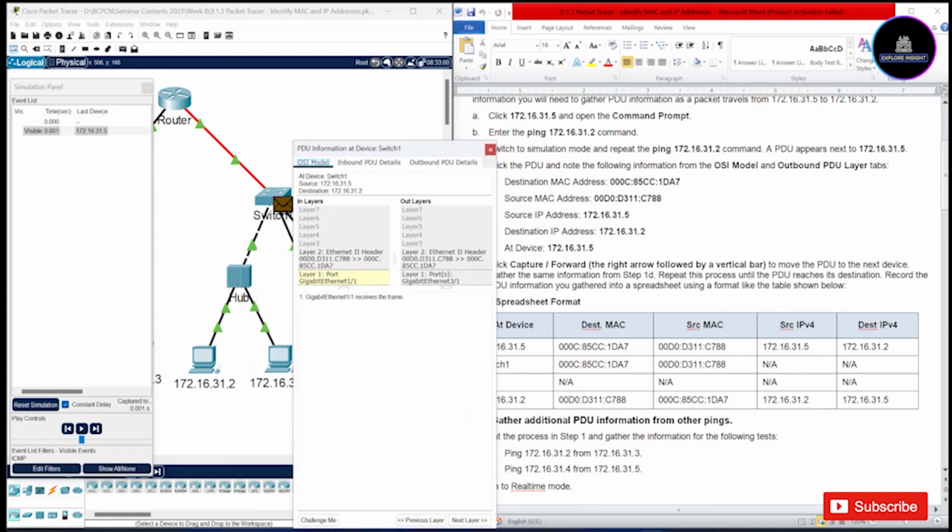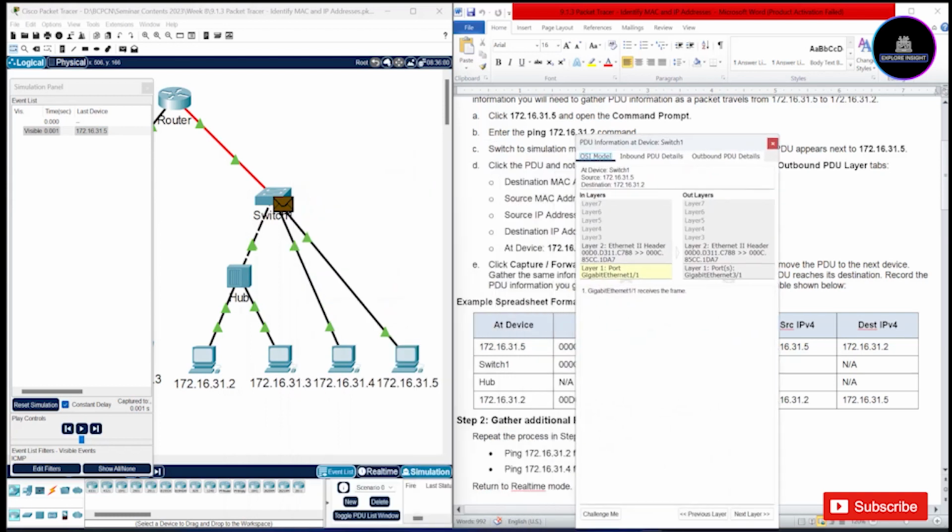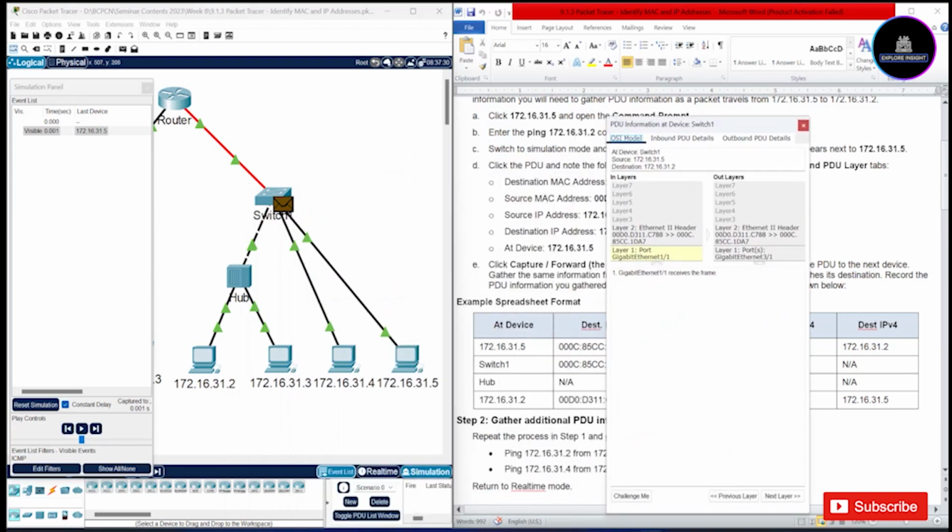Now, we are asked to repeat this process until the PDU reaches its destination. So that means that we need to continue pressing forward till it gets to its destination, and the destination is 172.16.31.2. So it means that I need to press forward till it gets to this point. So let's do that together. Now my PDU has moved from Switch 1 to the hub. Now let's click the PDU and see what we've got.